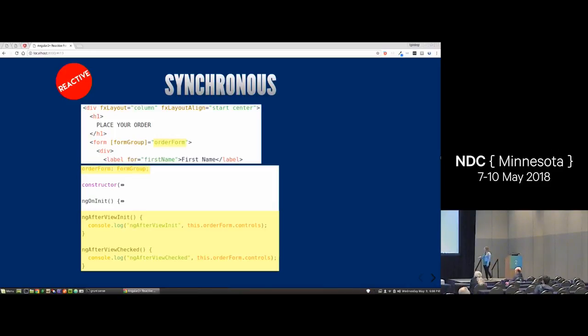So we have essentially the same test that we did before. We've got this order form here, and we don't have to use a viewChild decorator. If I use this form group type here, it knows what this is, which is great. And we've got the same ngAfterViewInit and ngAfterViewChecked methods. And when we run this, again, these methods were the same as before. We can see that right after view init, those form controls are available for us to use, which is really, really handy.